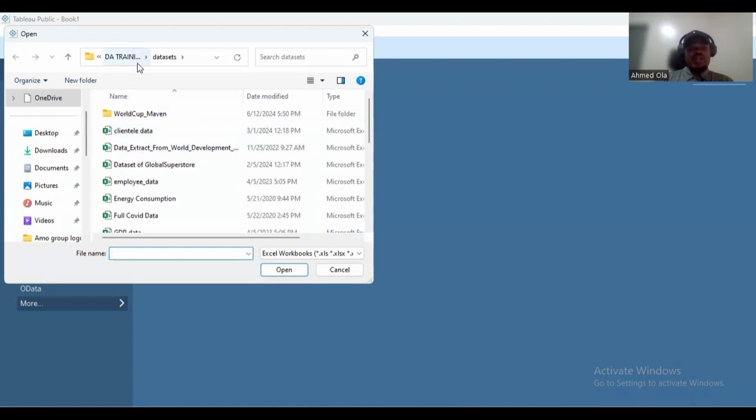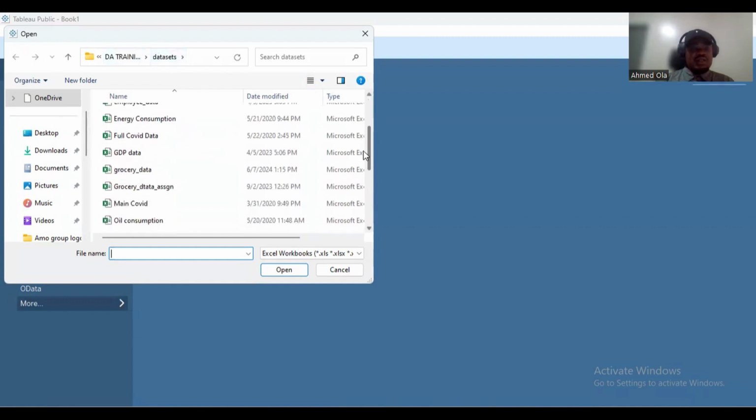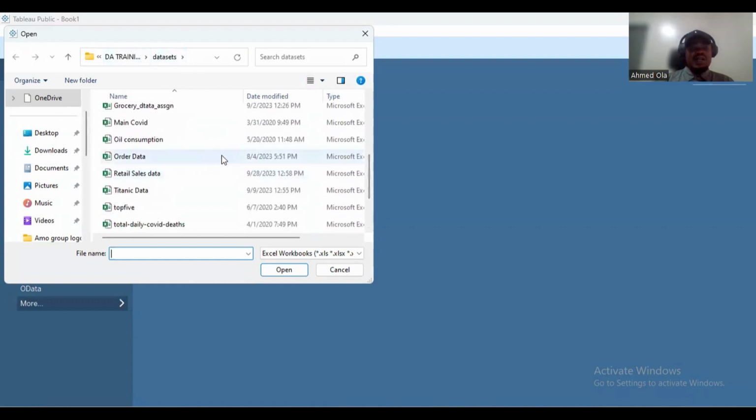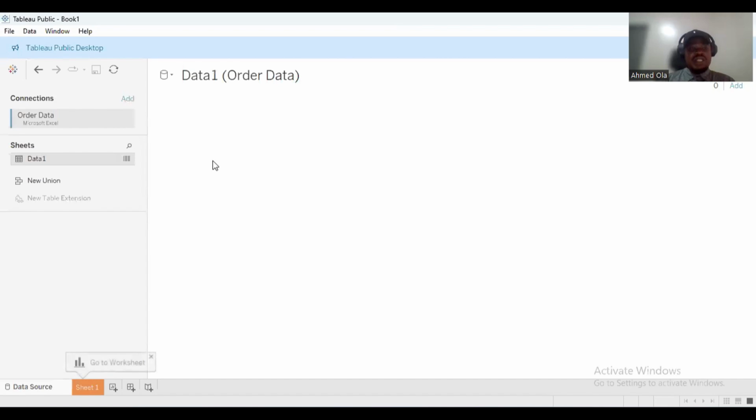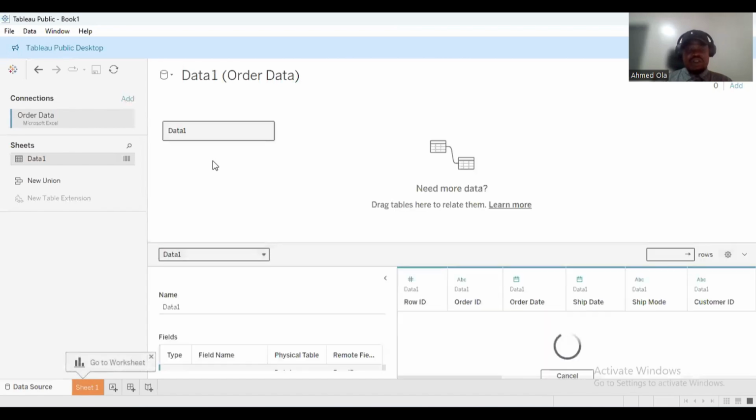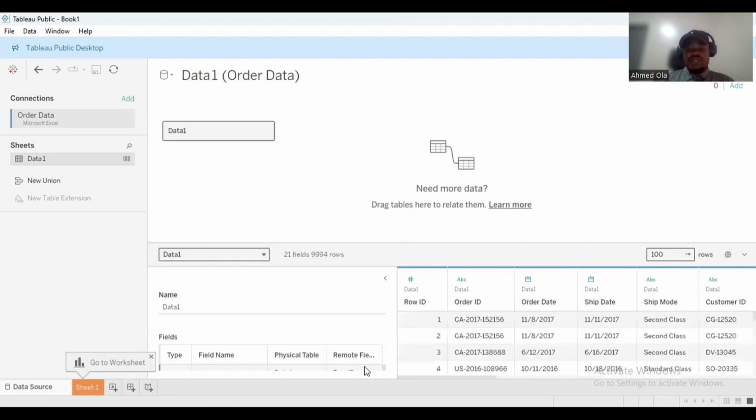So I have my folder. Wherever your data set is, you can always navigate inside your local machine to where the data set is. My data set is in this folder called data sets. So I'm going to go down. I'm using the other data data set. So I'm going to double click to ingest that particular data inside of Power BI. Sorry, I'm going to ingest it inside of Tableau Public. So as you can see, this is my data set here.